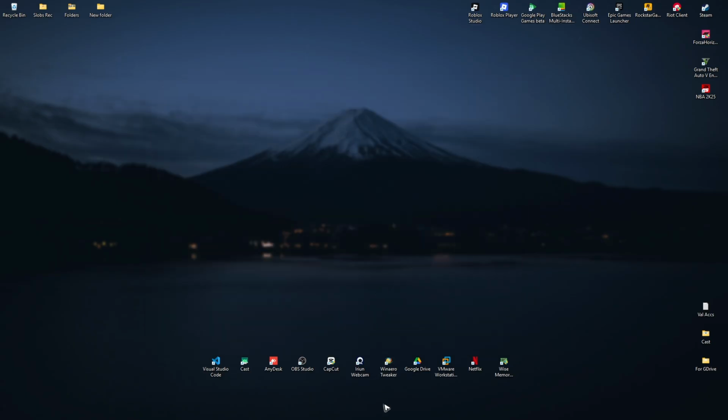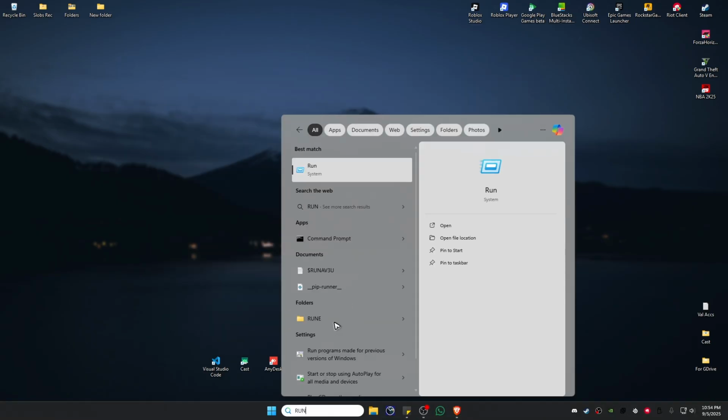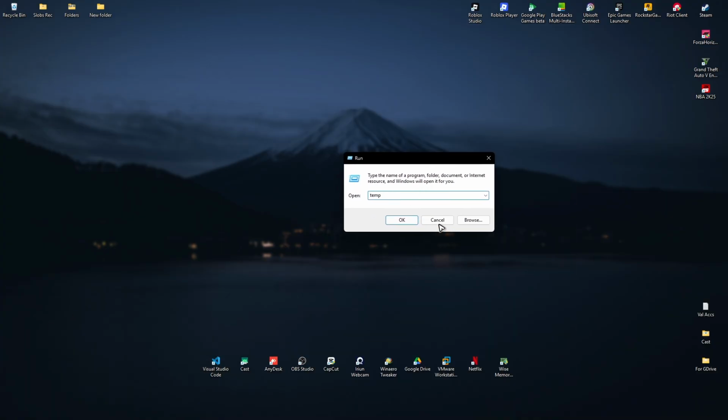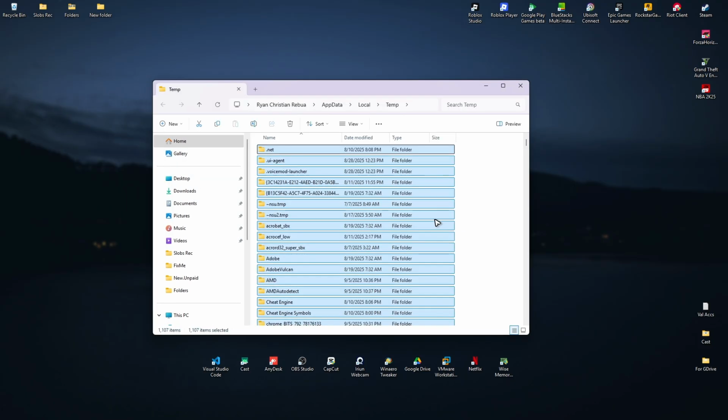Now, once that's done, open up your Run dialog again, and then add a percent sign at the start and end of the word temp: %temp%. Hit OK.